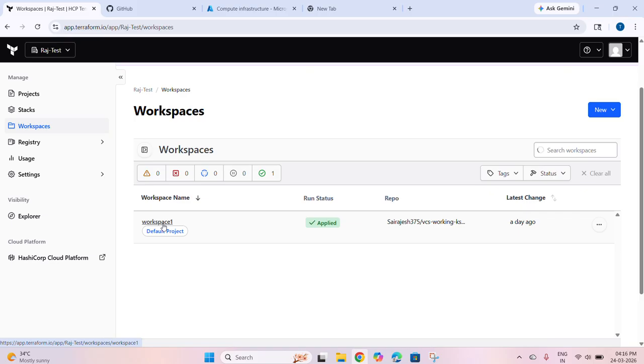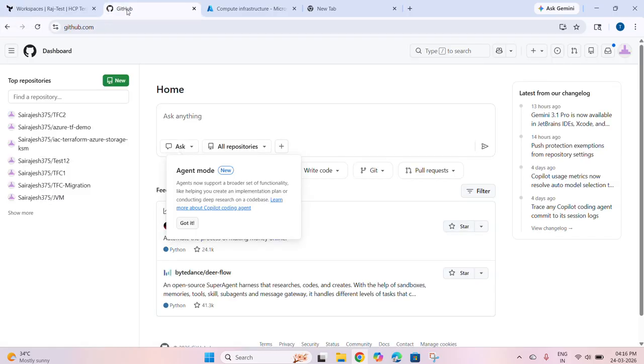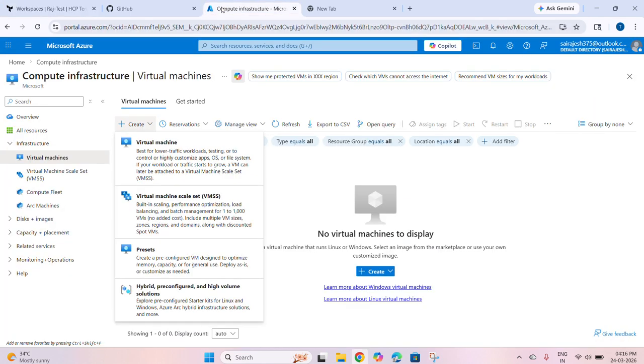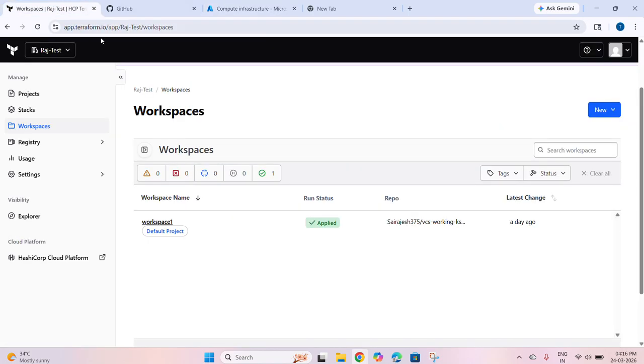So first our main goal is I need to establish the connection between Terraform and GitHub. That is the first goal. And the second one is I need to establish the connection between Terraform and Azure portal. Then only can I deploy the virtual machine and the other things in the Azure portal. So first we'll focus on the connection between Terraform and Git.